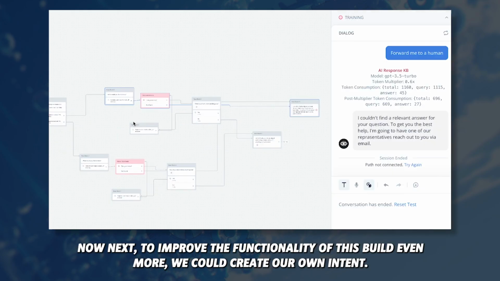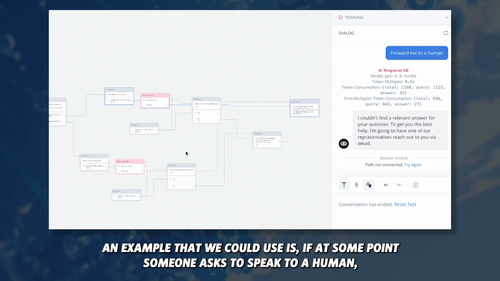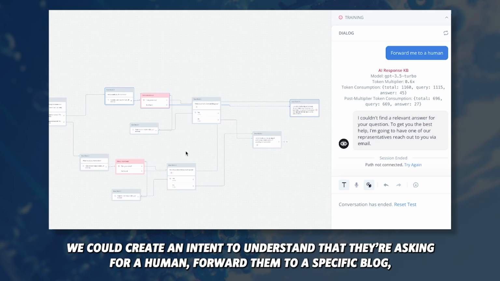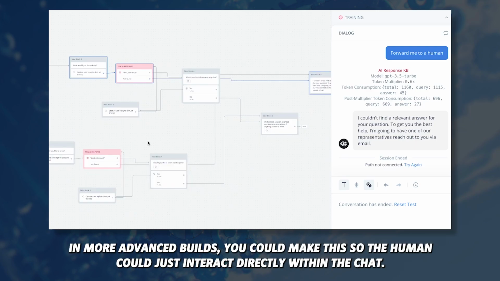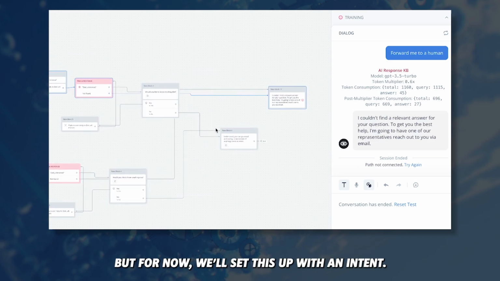Now next, to improve the functionality of this build even more, we could create our own intent. An example that we could use is, if at some point someone asked to speak to a human, we could create an intent to understand that they're asking for a human, forward them to a specific block, so then we can capture the same information and have a human reach out to them. In more advanced builds, you could make this so the human could just interact directly within the chat. But for now, we'll set this up with an intent.